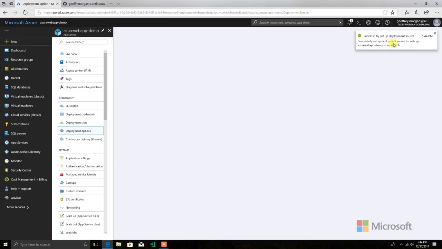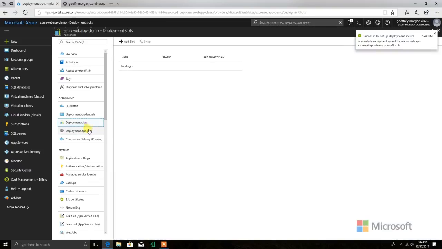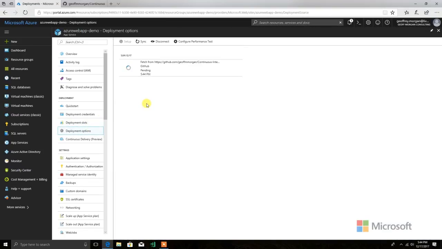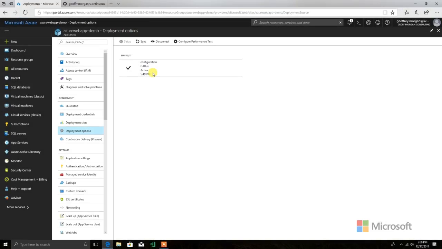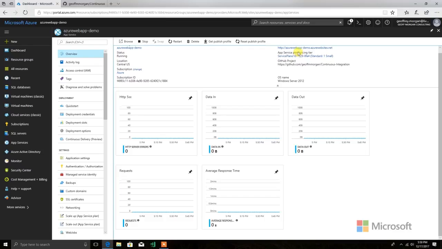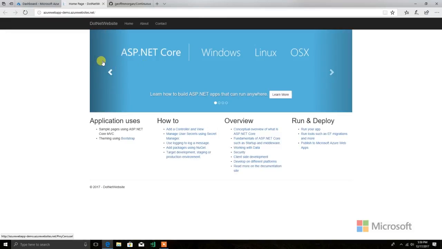You'll see here it's set up the deployment source from GitHub. If I click away from deployment options and then come back to it, you'll find that it is currently doing a fetch from GitHub. It's pending the deployment, and once this deployment is complete, we'll be able to view our site. And through the magic of video editing, a few minutes becomes a few seconds, and our site has deployed. If I go back over to Overview and then click on our site, we should be able to see the ASP.NET sample application has deployed successfully. And there you go.